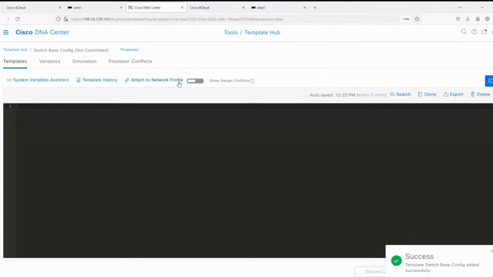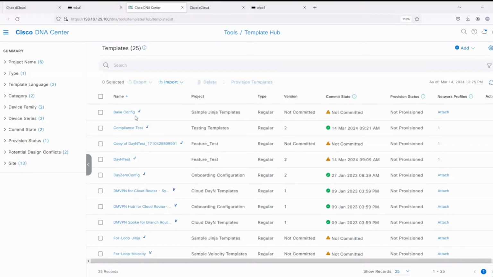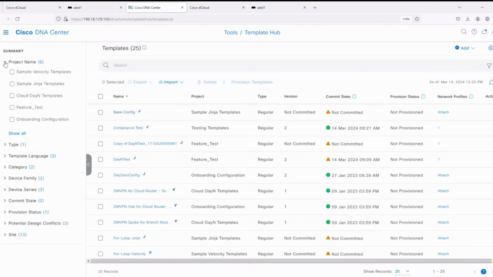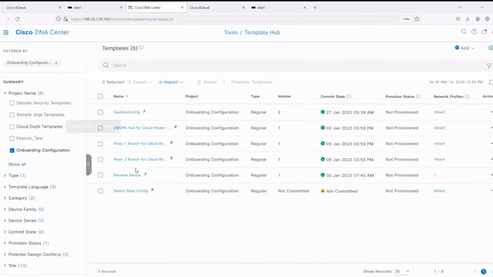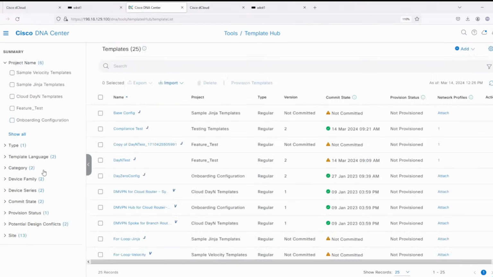And it brings me to the template configuration page. I am not going to be working with this template to show you the next section, but I did want to show you this to show you how to create the actual templates and assign it to a network profile. So we can see under onboarding configuration, it's now here. I can come back to it. We can see it's not committed. I'll show you how to commit a template in just a second. But switch base config is here. It's using Velocity. And with that, I'm going to go ahead and exit out of this template.